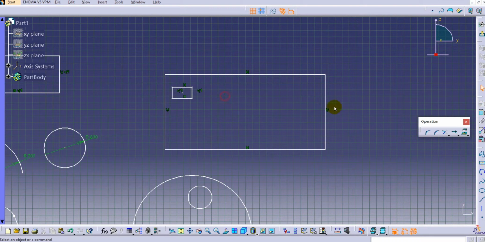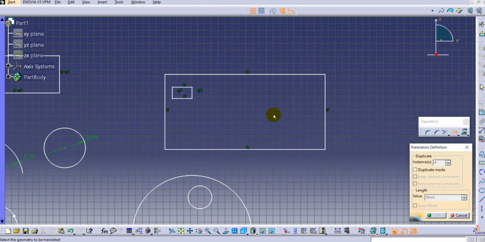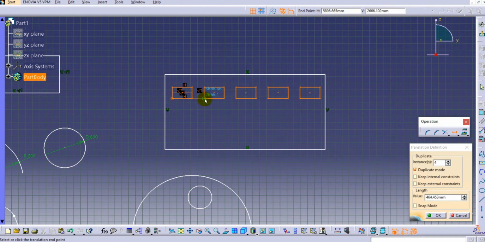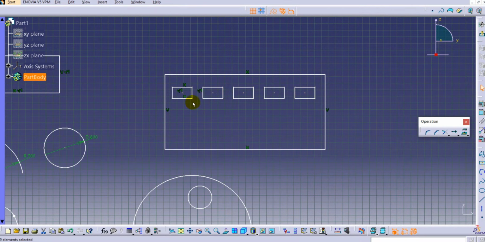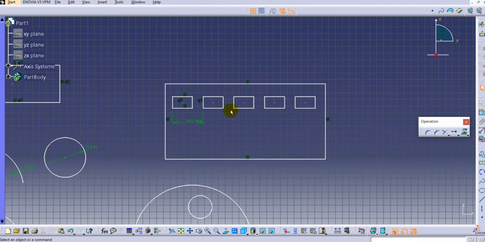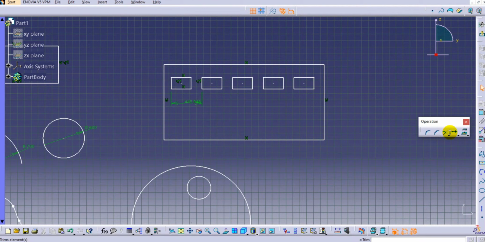I will just press Ctrl Z, and again select the translation, select the sketch here, and click on the duplicate mode. I will duplicate this to 4 instances. Now again we have to select the translation start point, and then you can see the duplicates are created. If you try to check the distance here, just select the distance, and this is the distance we have translated. In this way you can use the translate option.